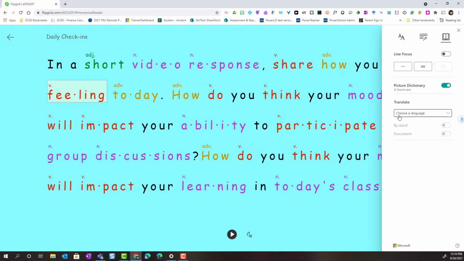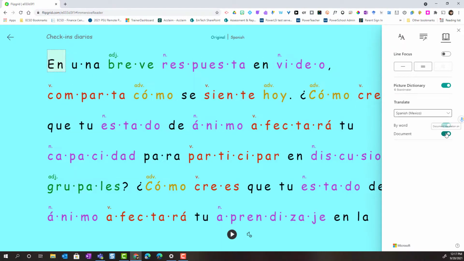And notice that there's also a translate feature built into reading preferences. I can choose from over 70 languages, and I can choose to have the text translated by word or by the entire document. When I click document, notice that it has translated this text for me. If I were to click play, this would be read aloud to me, in this case in Spanish. Let's go back to our topic.